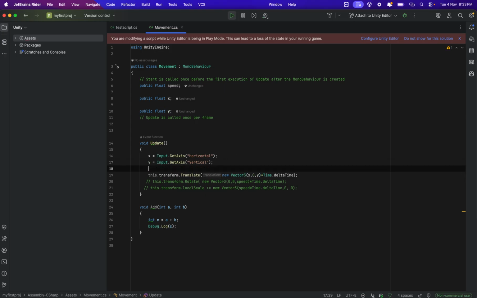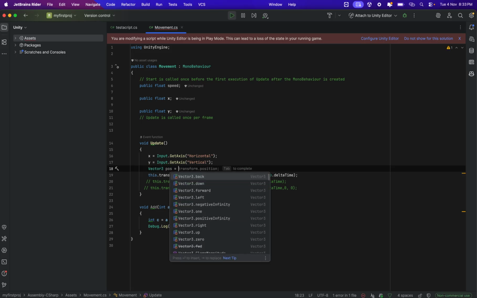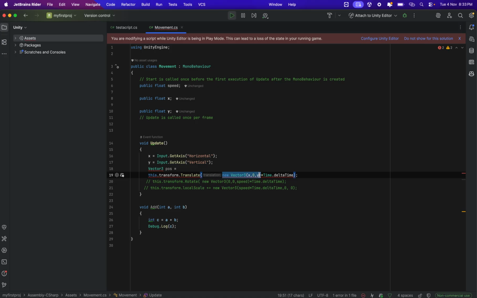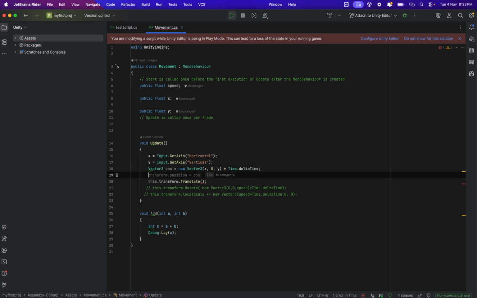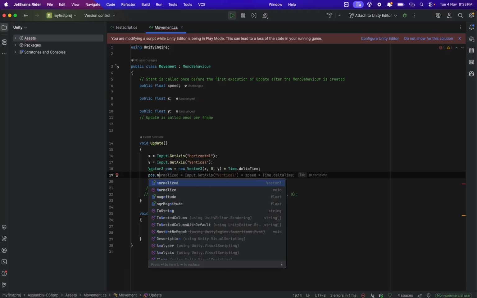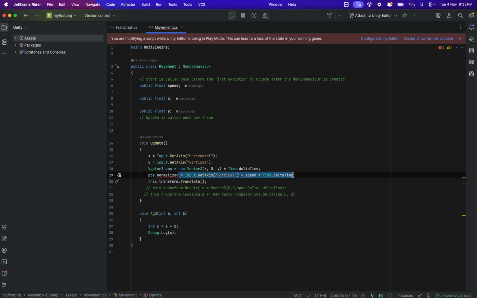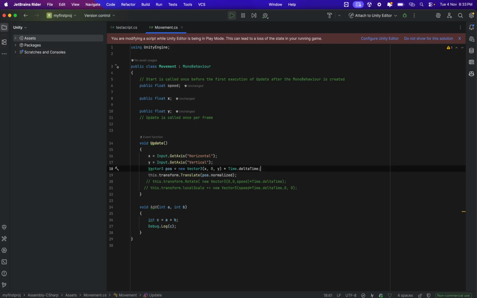Okay, so what I'll do is I'll also add that particular thing into the Vector3. Position is equal to new Vector3, time dot delta time. Okay, and what I'll do is position dot normalized, just normalized it. So this will be a unified movement to all the axes.